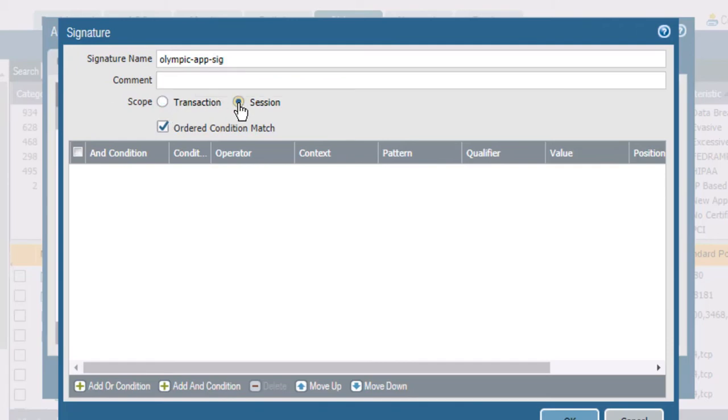If the match conditions must be encountered in a specific order, then leave Ordered Condition Match selected. If your signature specifies multiple match conditions, then join the conditions using the Boolean AND or Boolean OR operators. Use of the Boolean AND operator reduces the number of possible matches, whereas the use of the OR operator increases the number of possible matches.